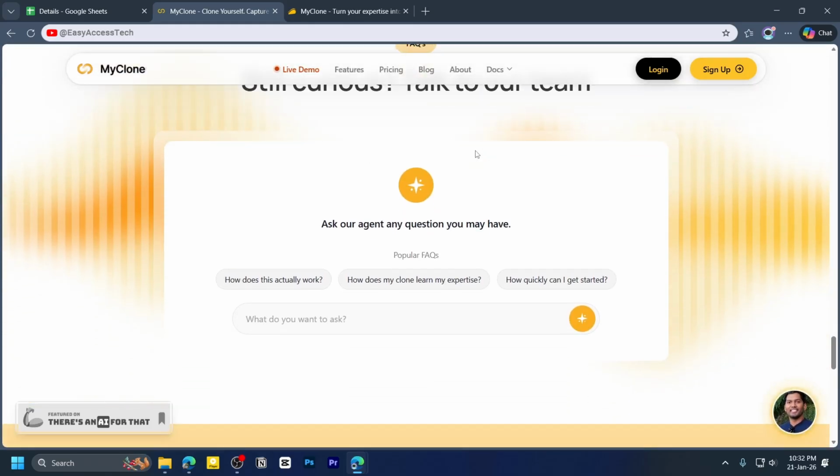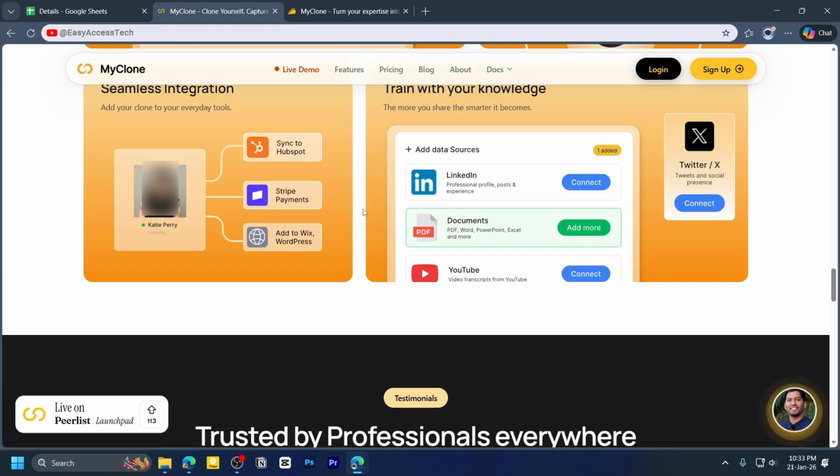Another useful part is sharing the clone. You can share it using a link or place it where your audience already interacts with you. Visitors can ask questions and get instant answers even when you are offline. For solo creators and small teams, this feels like having extra support without hiring staff.